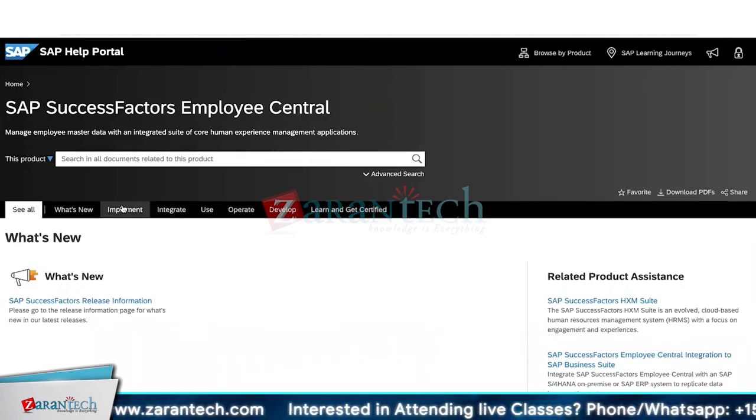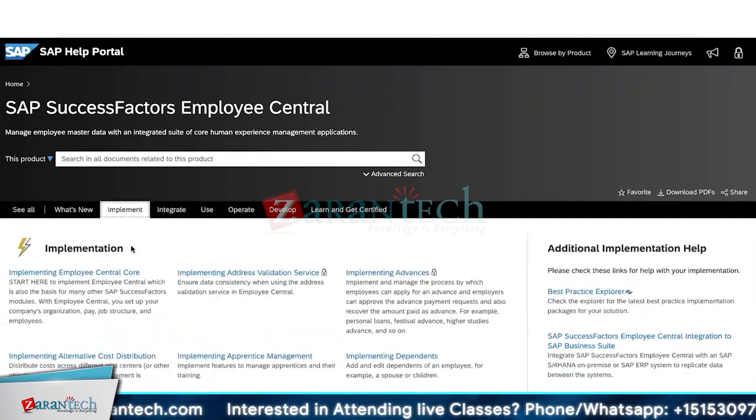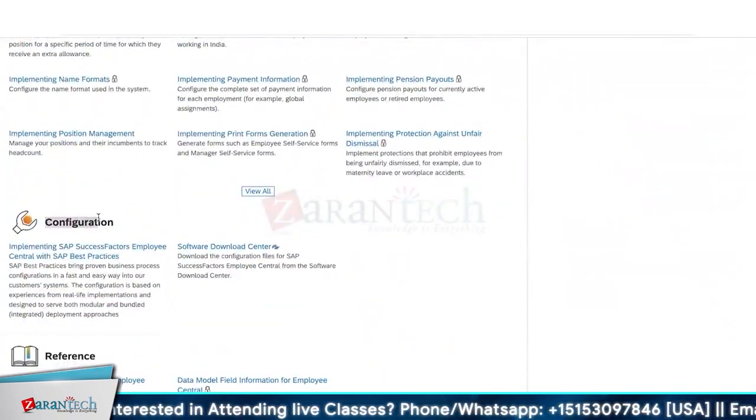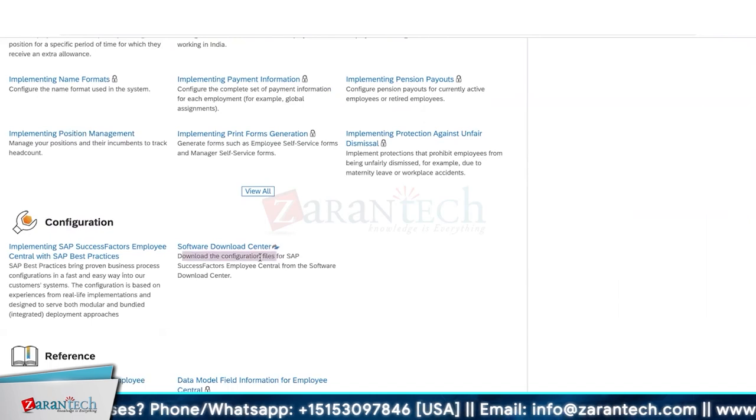Here, under the implementation category, you click on Implement. Coming to the bottom, you will find Configuration as an area. In this configuration area, you have a Software Download Center, in which you can download the configuration files. Configuration files are nothing but those XML files. You should be certified. The system will ask you to log in with the certification credentials that I have been telling you about. Only if you give those credentials and get in will you be able to download the XML files.